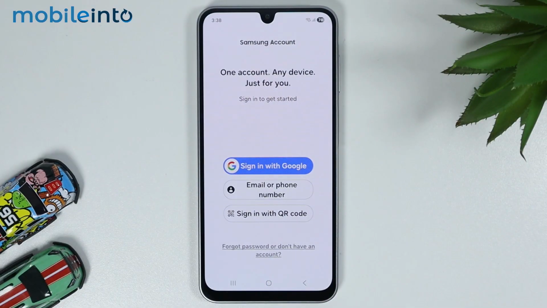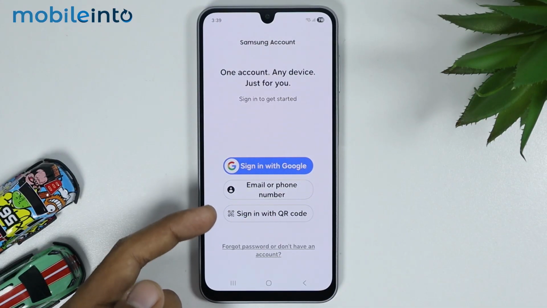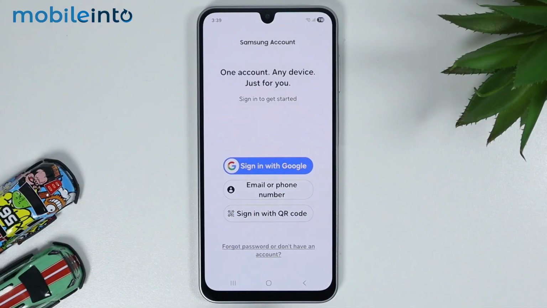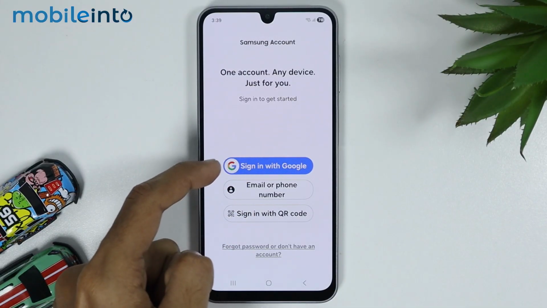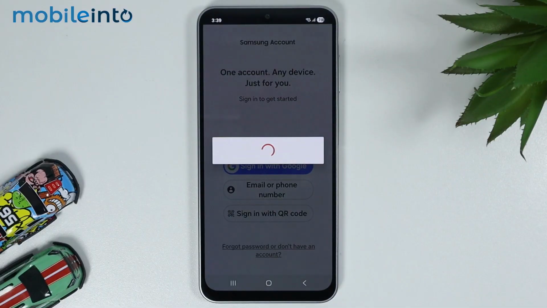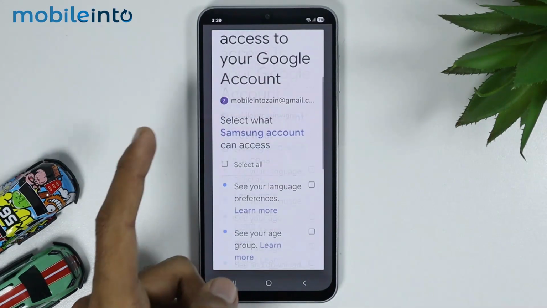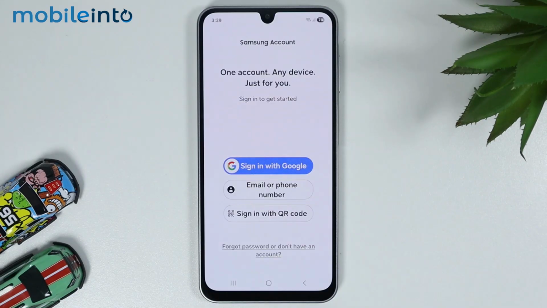Now, if you want to sign in using your email account or your phone number, you can select email or phone number. But if you want to create your Samsung account using your Gmail account, you can select Sign in with Google. Now just select your Google account. Then tap on Continue.